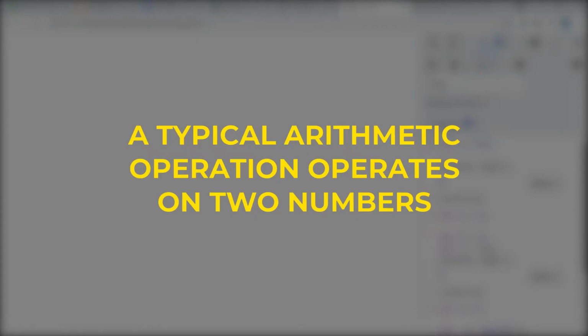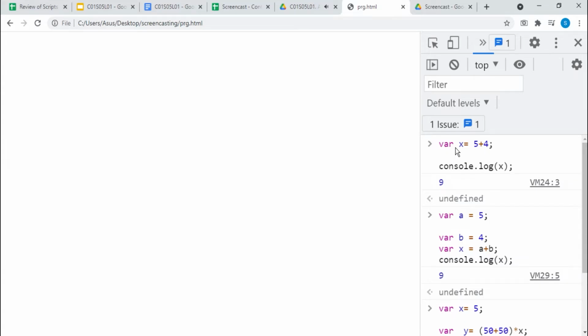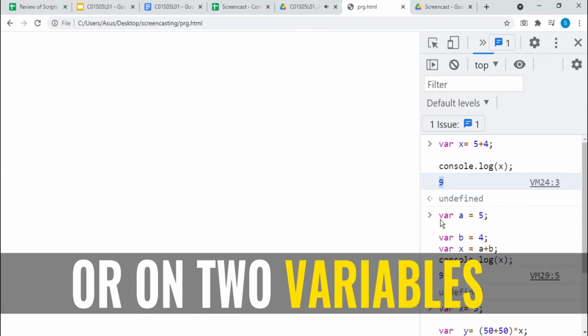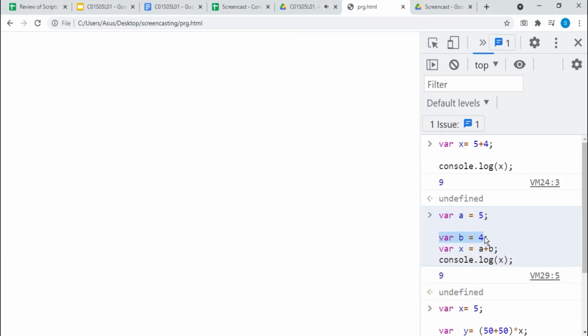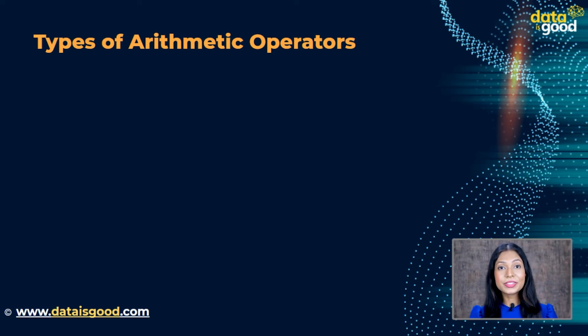A typical arithmetic operation operates on 2 numbers. Script: variable x equal to 5 plus 4, console.log x. Output: 9. Or it operates on 2 variables. Script: variable a equal to 5, variable b equal to 4. So let us go through each arithmetic operator.